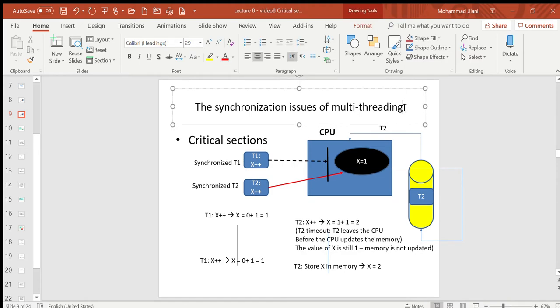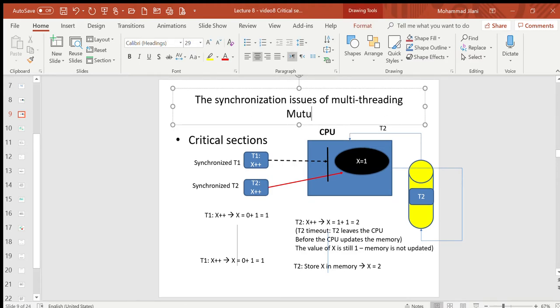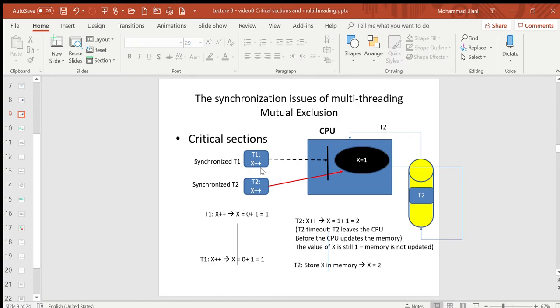So I will add one more thing here called mutual exclusion. It means that when thread one goes into the critical section, it will block everything else. Let's say thread two is in the critical section and leaves the CPU and goes into the queue, and thread one wants to enter. Something will tell thread one: you have to wait. Thread two has not finished yet, it has gone to the queue but will come back to finish, so you cannot enter the critical section.